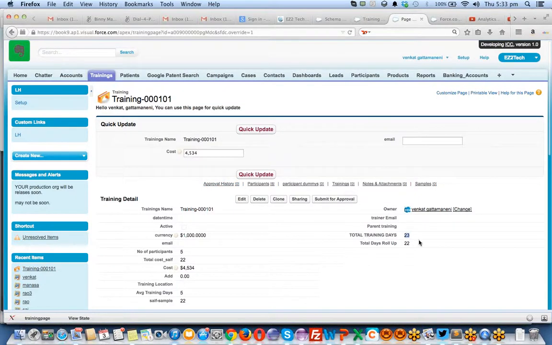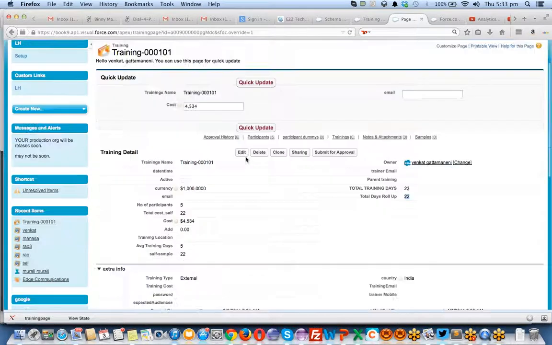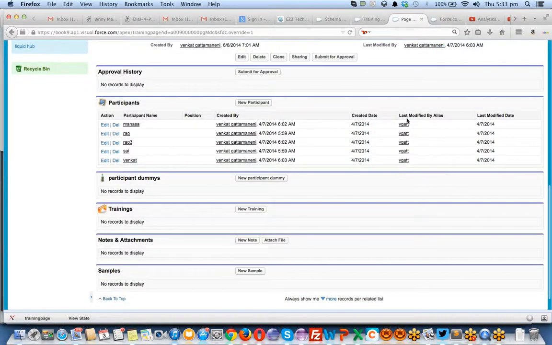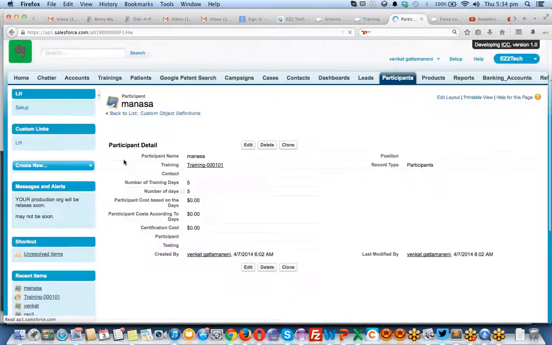Total number of training days. I have created multiple fields, and this is the second field. This is total training days equal to the sum of training days this person is going to attend. So all these have 5, 5, 5, 5, and the last one has 3. That is the reason it has 23. Roll-up summary fields are used for that.